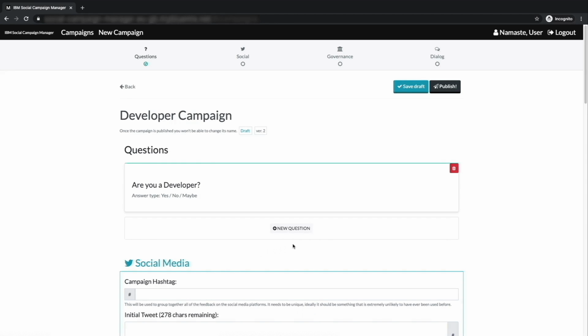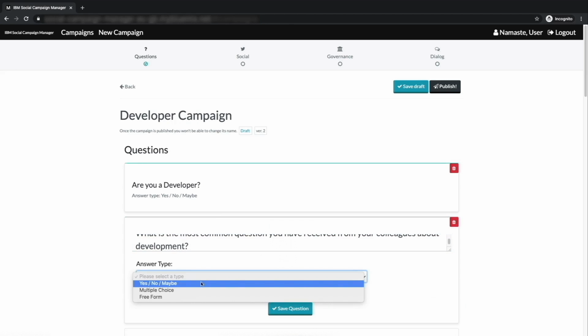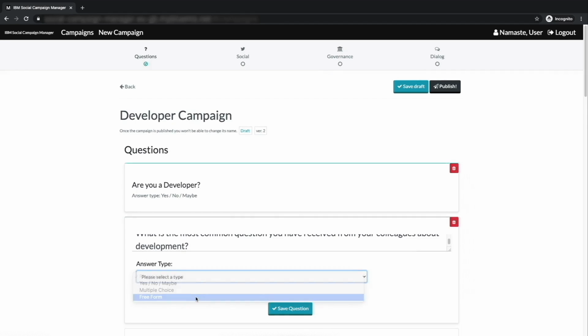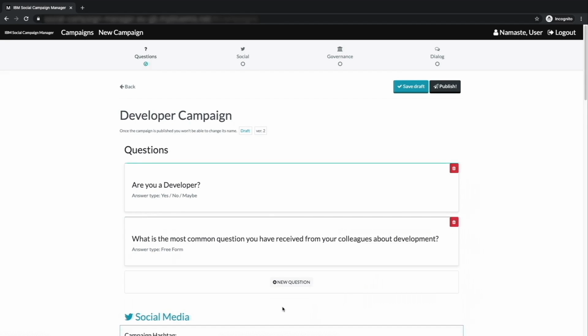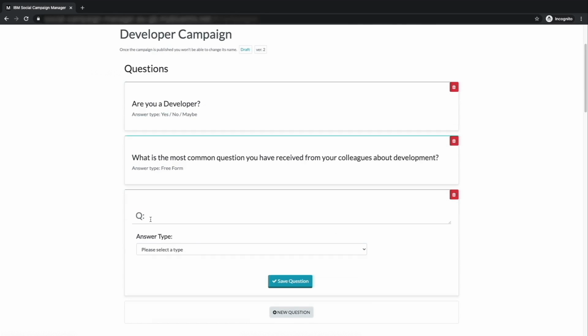Now let's create a freeform question. Again, we define the question text and select the answer type. Freeform questions have no predefined answer options, like yes, no, maybe and multiple choice. They allow the responder to answer the question in their own words.